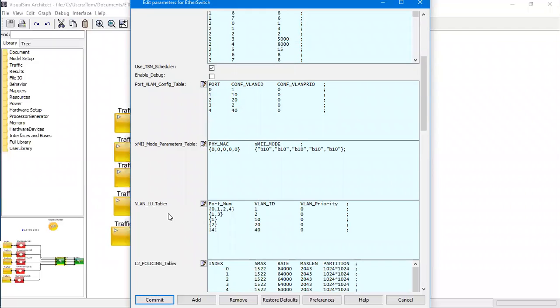Then we have the VLAN lookup table where the VLAN ID and the priority are mentioned. If the incoming packet's VLAN ID and priority match, then we will look for the port numbers. If the incoming port number is mentioned, then that VLAN ID will be accepted.